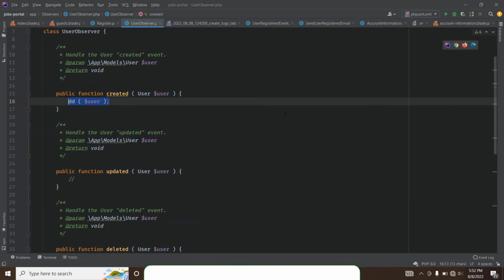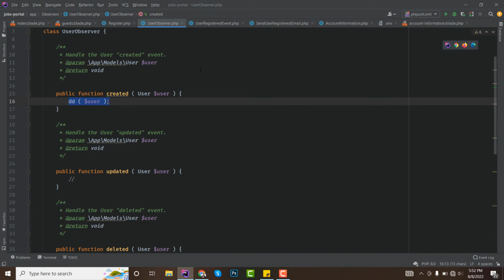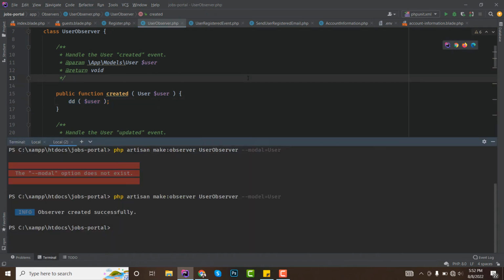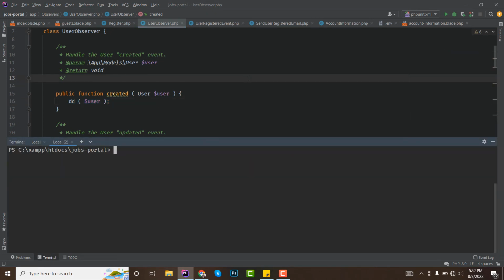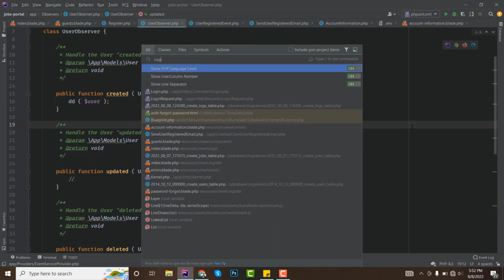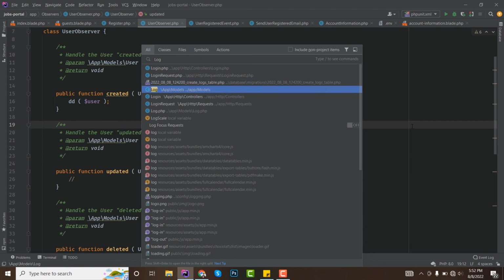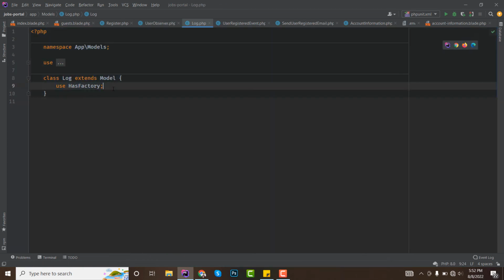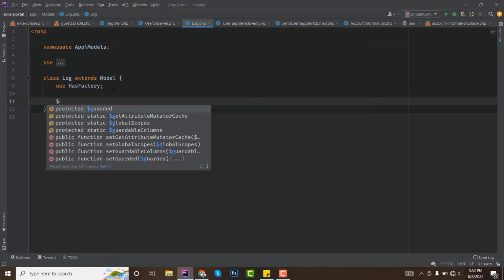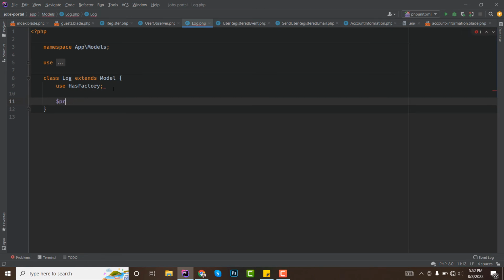So in order to apply the polymorphic relationships, what we need to do is basically we have to build a relationship with that table. So first of all, I'm going to create a model, php artisan make:model, and I will call it Log model. And inside the Log model, I will simply say protected $guarded and allow everything.